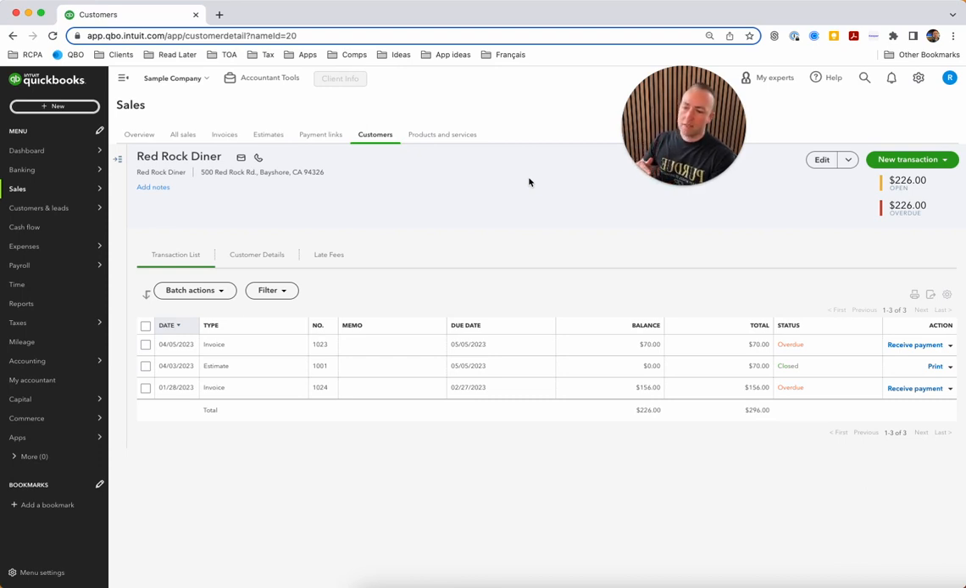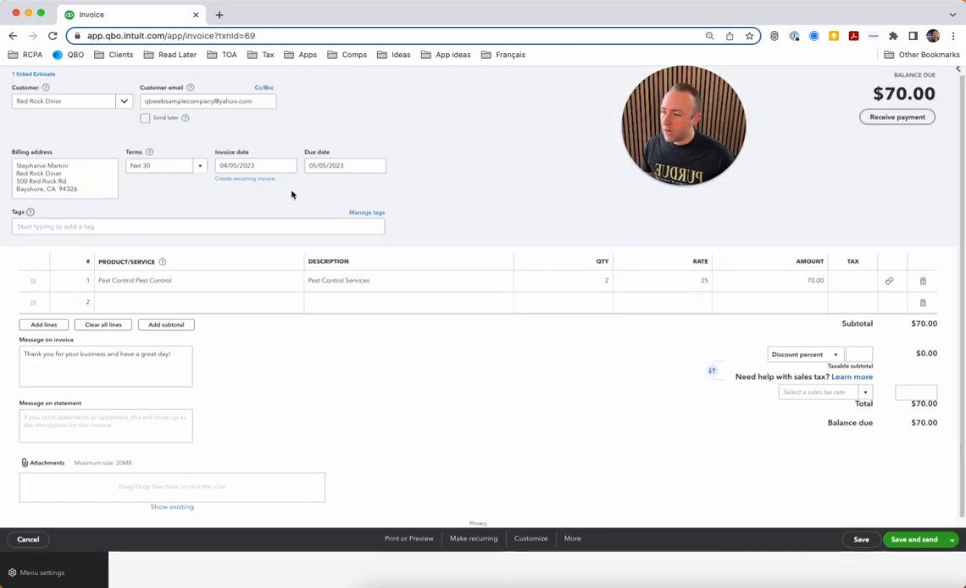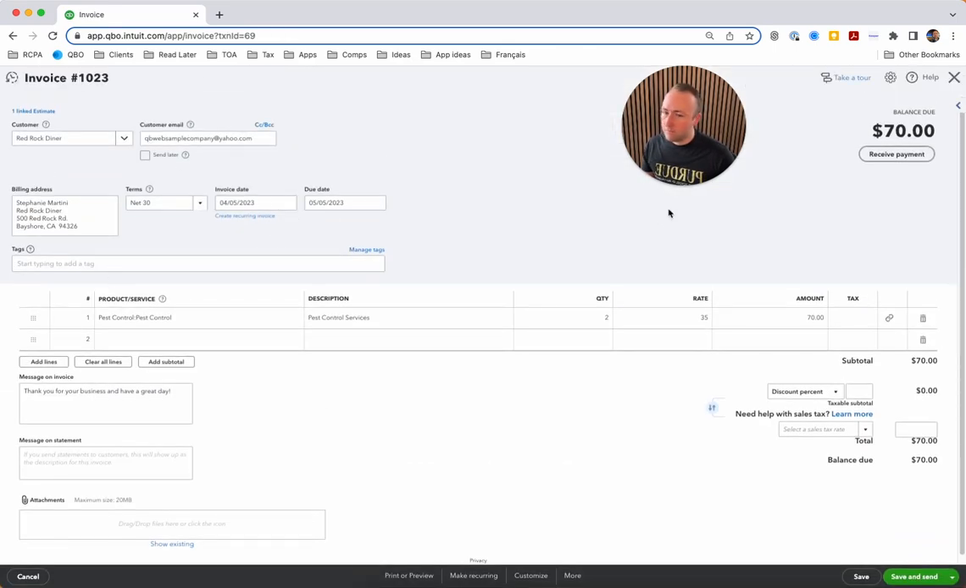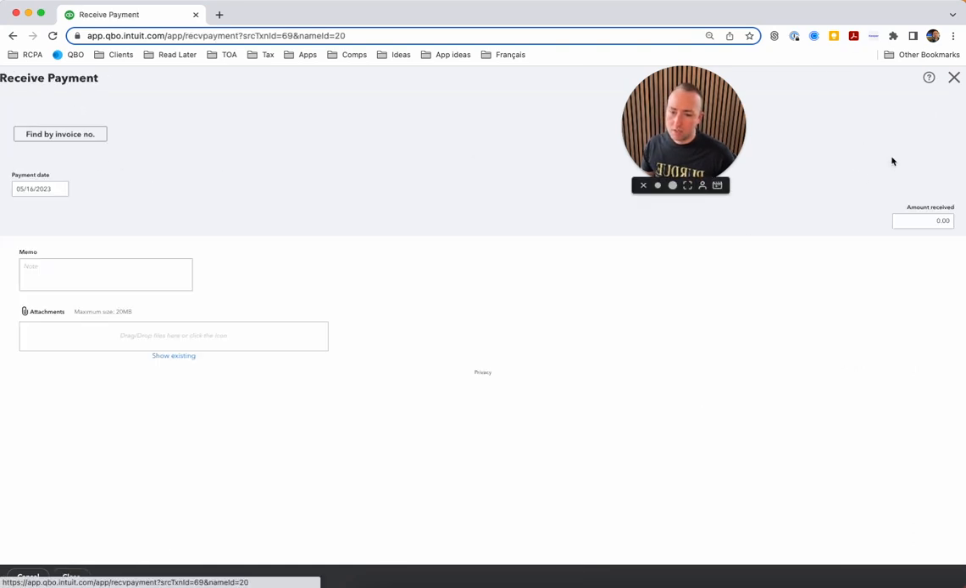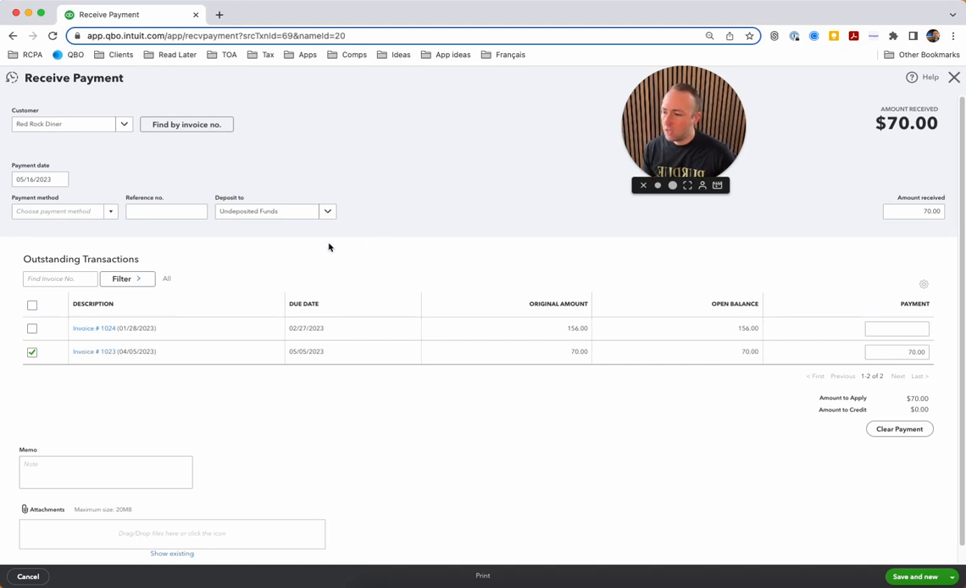BuilderTrend is going to process that payment through WePay, and they're going to take a fee. I think a lot of times it's like $15. So BuilderTrend will usually mark that invoice as paid, which is great, and then they're going to deposit it to undeposited funds. So in our sample invoice here, if I were to hit receive payment, it's set to default deposit to undeposited funds.